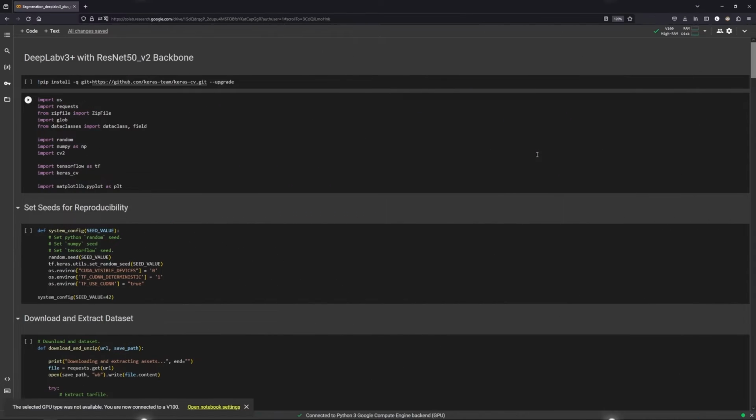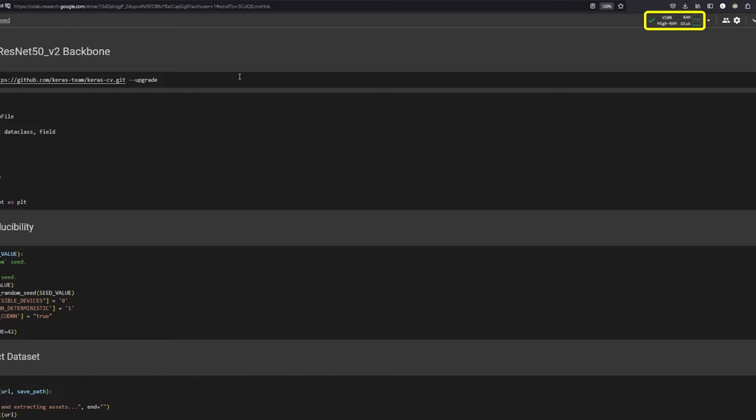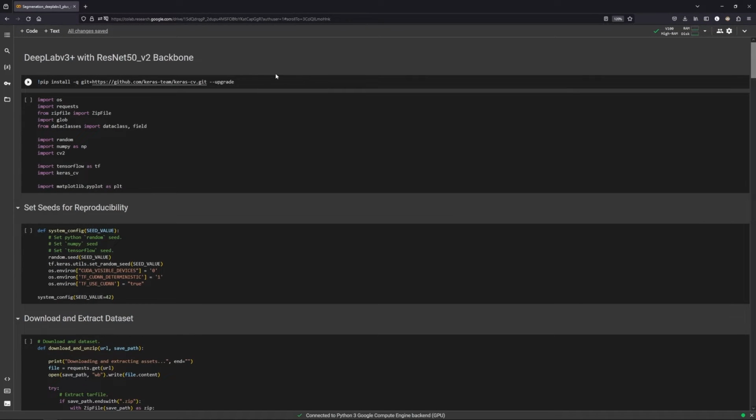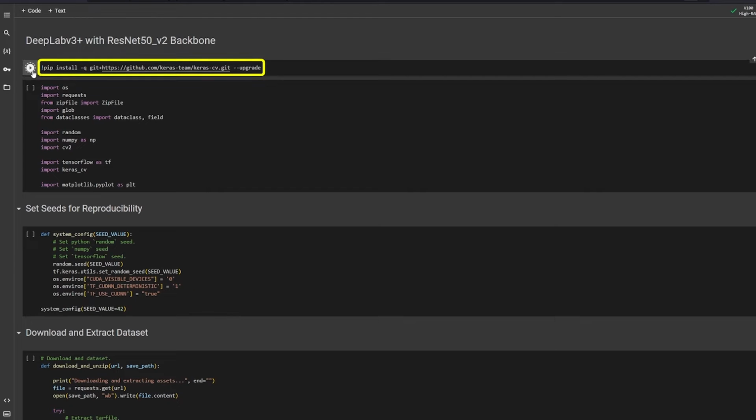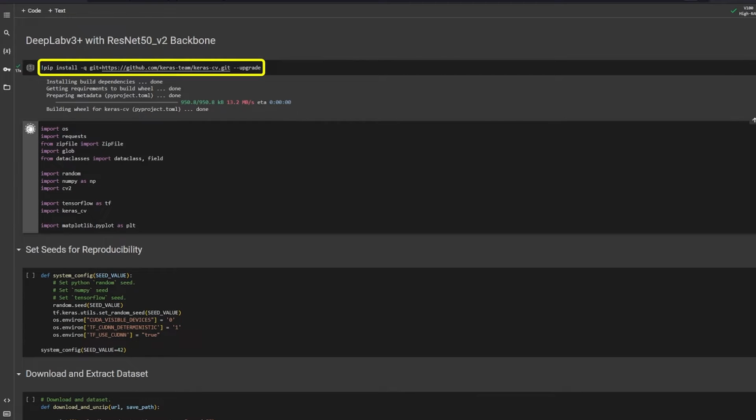Let's take this dataset to Google Colab and train our DeepLabv3 model. As usual, we get a V100 GPU. That's the best Colab has to offer right now. We'll first set up our environment, which starts with installing KerasCV, and then we import it and other modules.